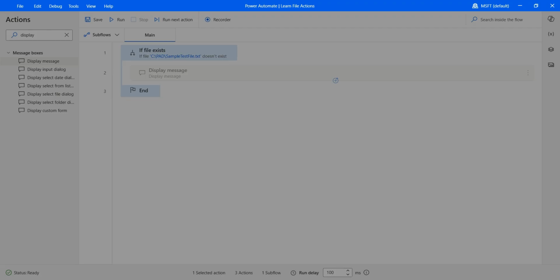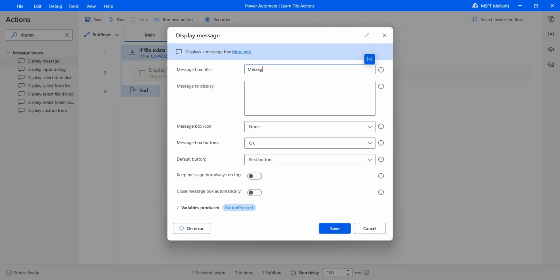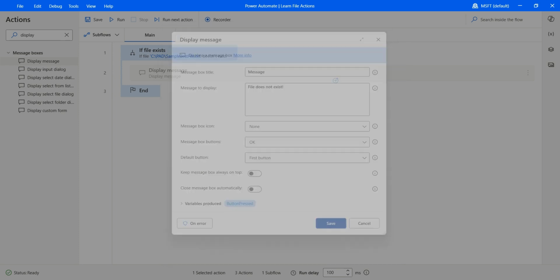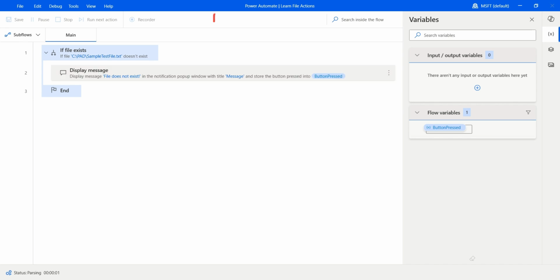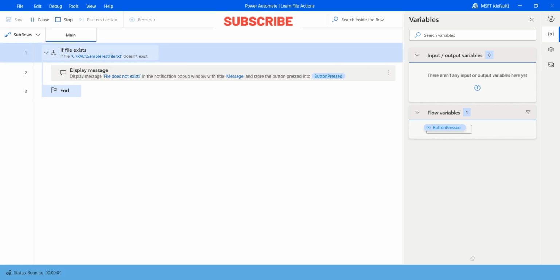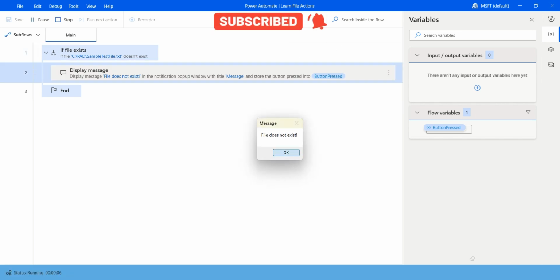Let's put it right here. And in this case, I will just simply call it as a message, and the file does not exist. Okay, click on save. With that, what we can also do is we can create the file, but for now, let's just run and see. It will compare this path, which of course doesn't exist, and you can see the file does not exist.